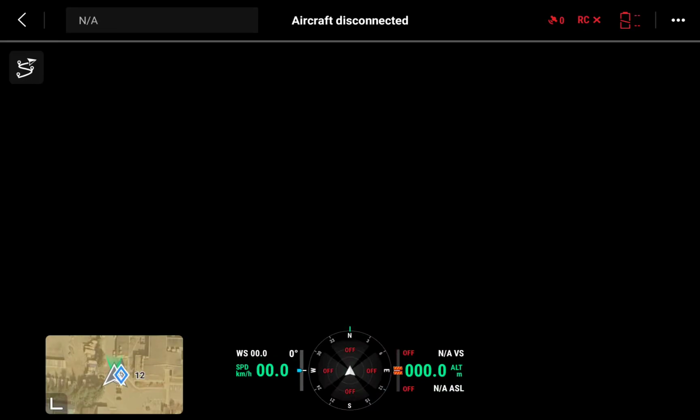This is a test of recording how to create an area route plan for the M30T. I'm on the screen, which you can see in the top left corner is an icon that looks like lines moving back and forth with an arrow. I'm going to tap on that to get into the menu for it.